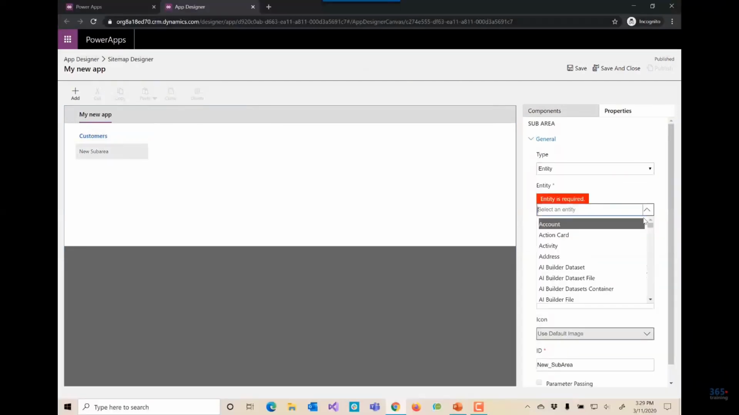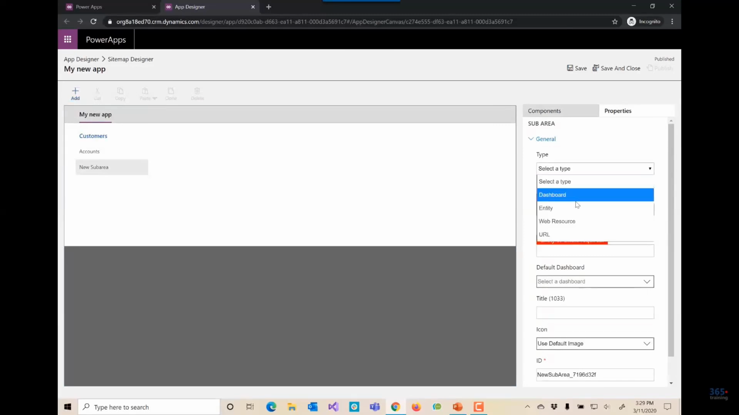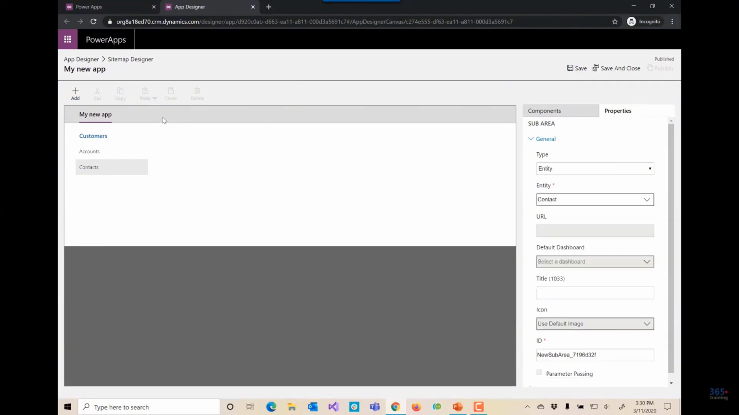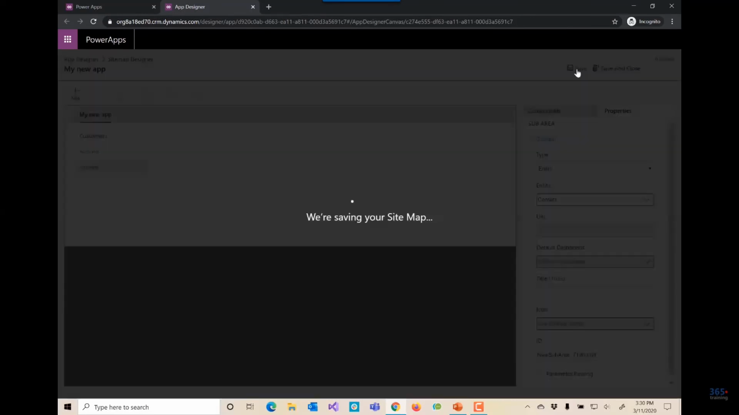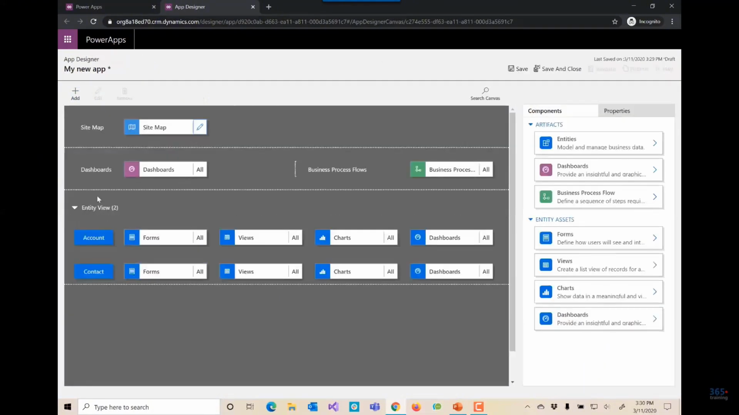Add entities. These are the entities that come out of the box for my CDS database. Add accounts and contacts. Pretty much every business has them, their customers, maybe their vendors. So let's save the sitemap and we'll go ahead and publish it. Then we'll come back and look at our app design right here. You'll see that when we added those to our sitemap, it added our entities for us. It also added all of those forms, all of those views, all of those charts, essentially all of those assets.